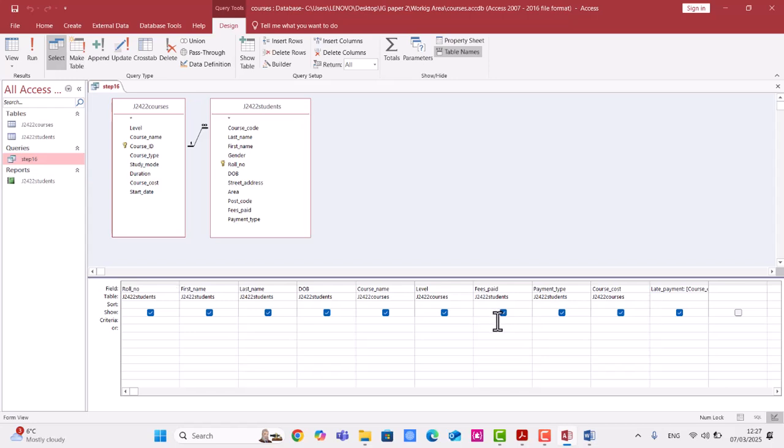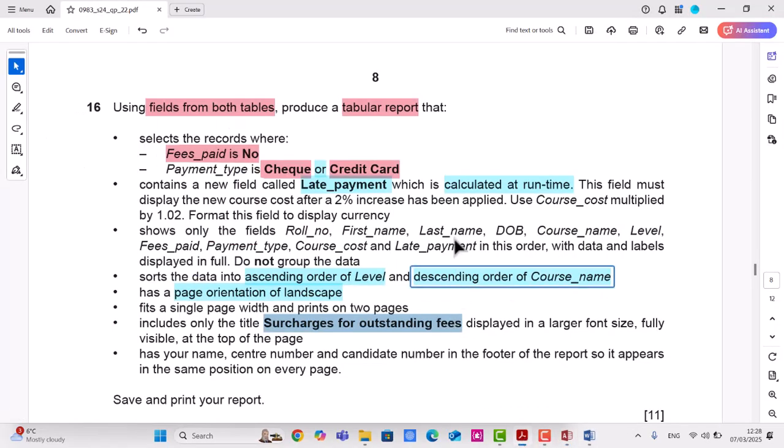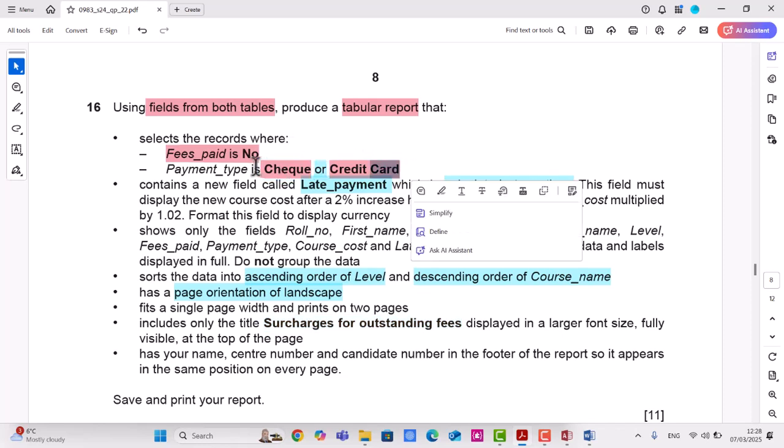Fees paid, and I will put no. Or you can put 0, false, or you can say no. Now I can go to the next criteria, which asks me for what exactly? It should be check or credit card. So I have to copy this one, check or credit card.